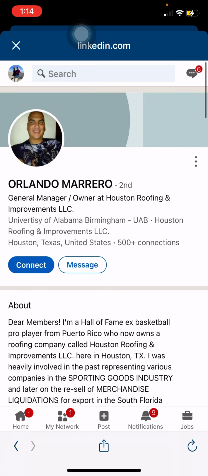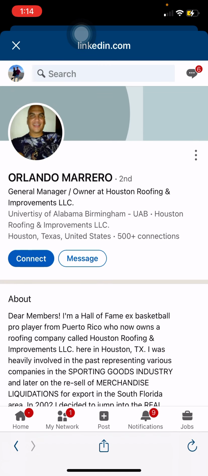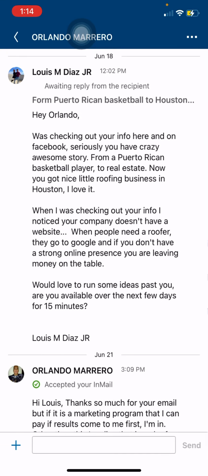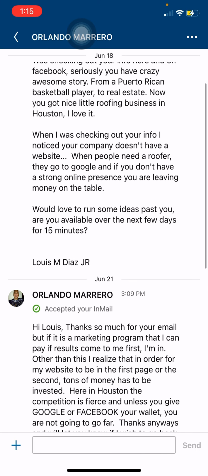And then from there, I just took a little bit of info that I gained from reading through his profile, and my subject line was, from Puerto Rican basketball player to Houston Roofing, I love it. And I said, hey, Orlando, was just checking out your info here on Facebook. Seriously, you have a crazy awesome story from a Puerto Rican basketball player to real estate. Now you got a nice little roofing business in Houston. I love it. When I was checking out your info, I noticed your company doesn't have a website.